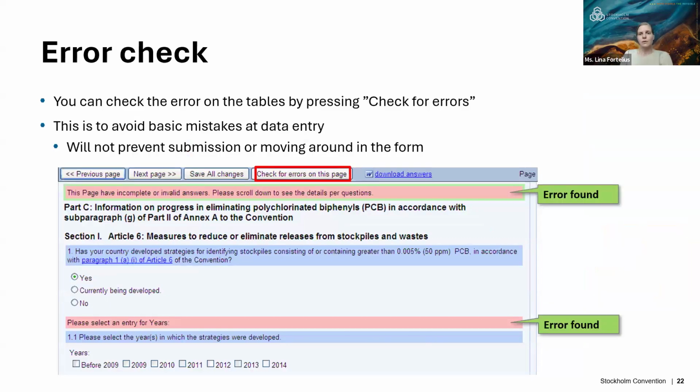So the system will guide you at all times on how to fill in the questionnaire and will warn you when it detects missing or incorrect forms of data when clicking the check for errors button. So this is just an informational warning. It will not prevent you from moving to another page or to submit your report. But it's there for quality control.